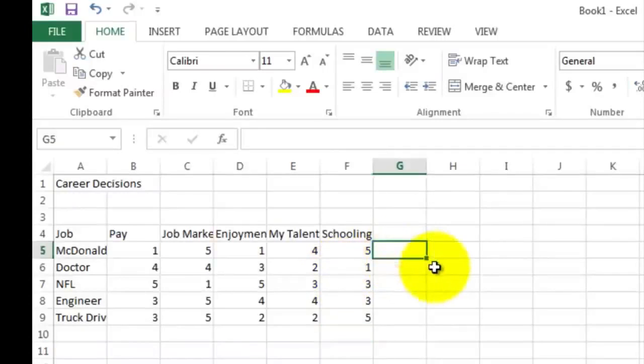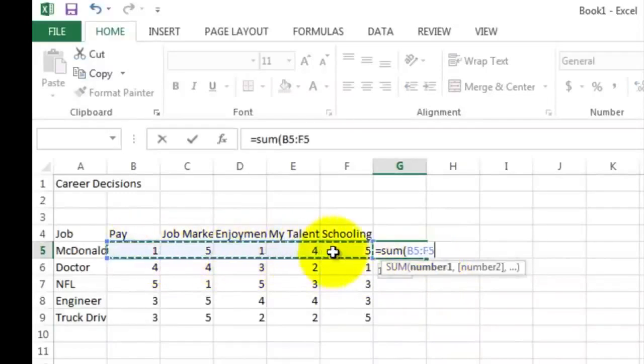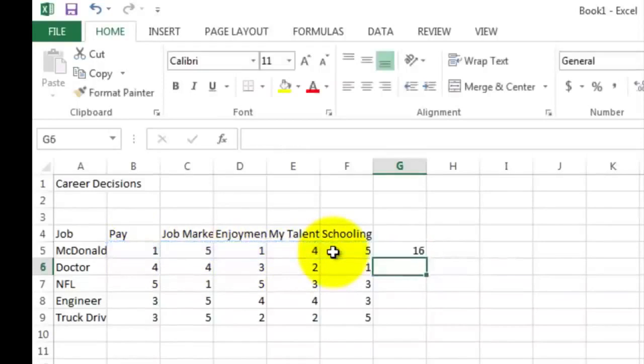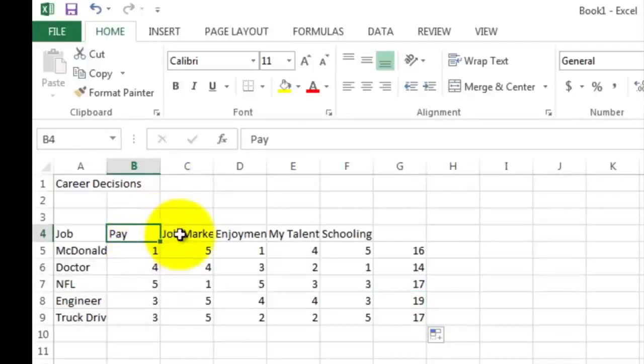Now it would be simple just to sum up the lines here, so I'm just going to put SUM and then add up all of these together. And then we'll fill down to see what kind of results we get. So this is telling me that number 19 is the highest. I should choose engineering to be my job. However, there's more to the decision than just adding up all of these factors. This assumes that every factor is equal, such as the amount of pay you get is just as likely to influence you as the job market.